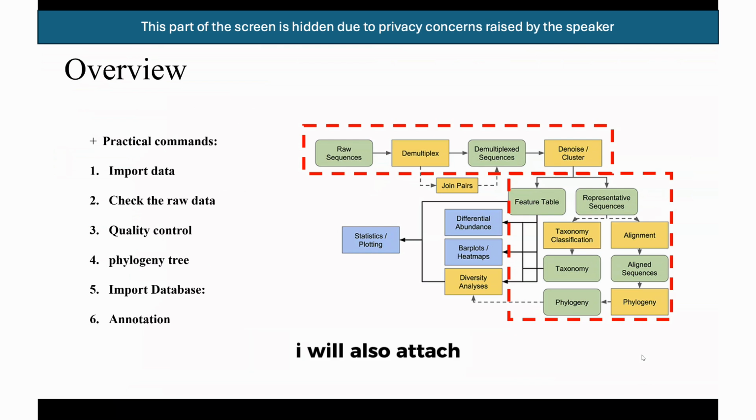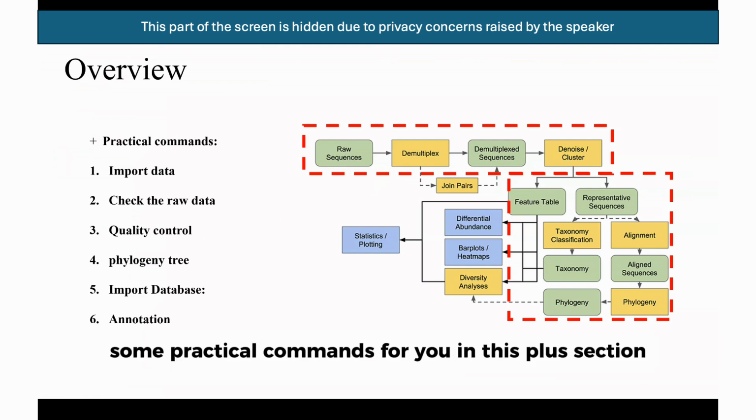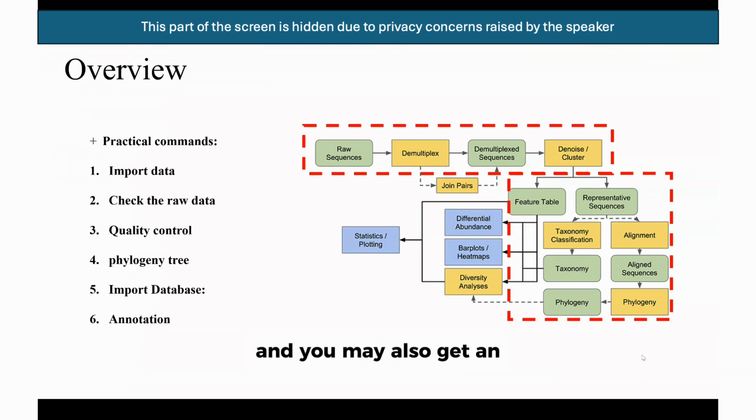I will also attach the link from the QIIME official tutorial in the video. From this document, you can find more details about the analysis, and you may want to explore it yourself. Moreover, I summarized some practical commands for you in this plus section, with which you can improve your work efficiency, and you may also get an idea of how to troubleshoot errors during analysis independently.